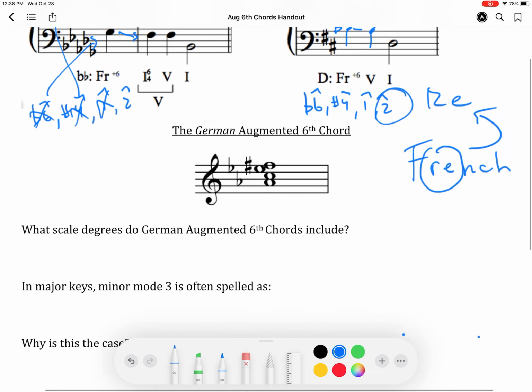What scale degrees are in a German augmented 6 chord? Well, you tell me. Looking at this, we have flat 6, as we know, A flat, sharp 4, as we know, scale degree 1, as we know. Now, what's the added note? Minor mode 3 or flat 3.